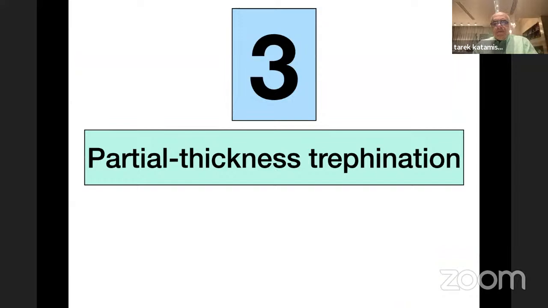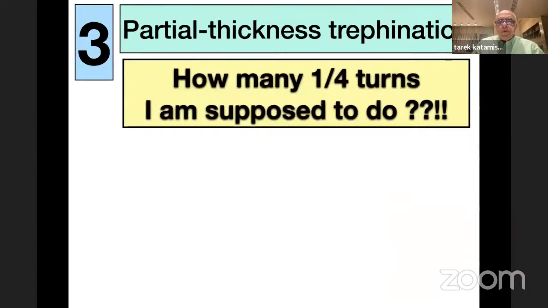So we come to the third step, which is partial thickness trephination. As we know, we are doing lamellar keratoplasty. We don't penetrate into the anterior chamber. So we want to do a partial thickness trephination. How many quarter turns am I supposed to do? This is the first secret in my presentation of how to get the big bubble consistently.